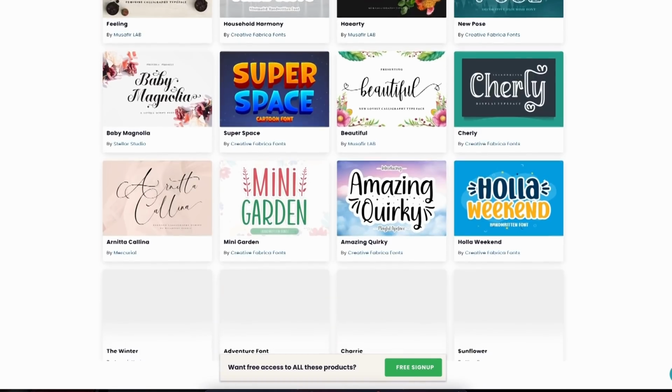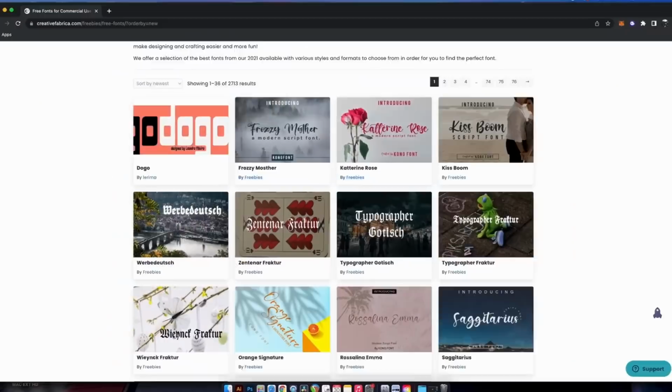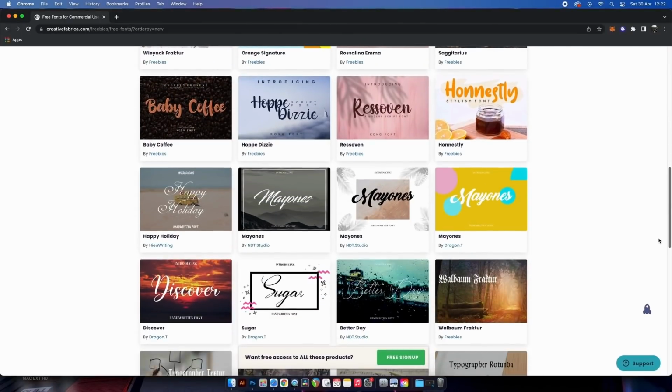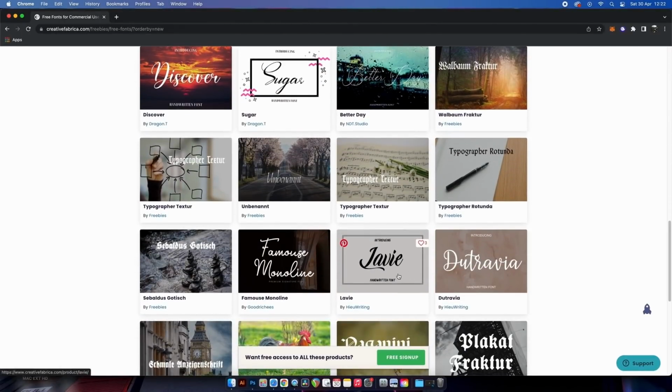Yes, a lot of these fonts are script and calligraphy style, which is quite nice to have, of course, but there are also serif and sans serif fonts on this website too. I really like the look of this typeface here, Lavi, and I might have to download this one to appease my addiction for another day.